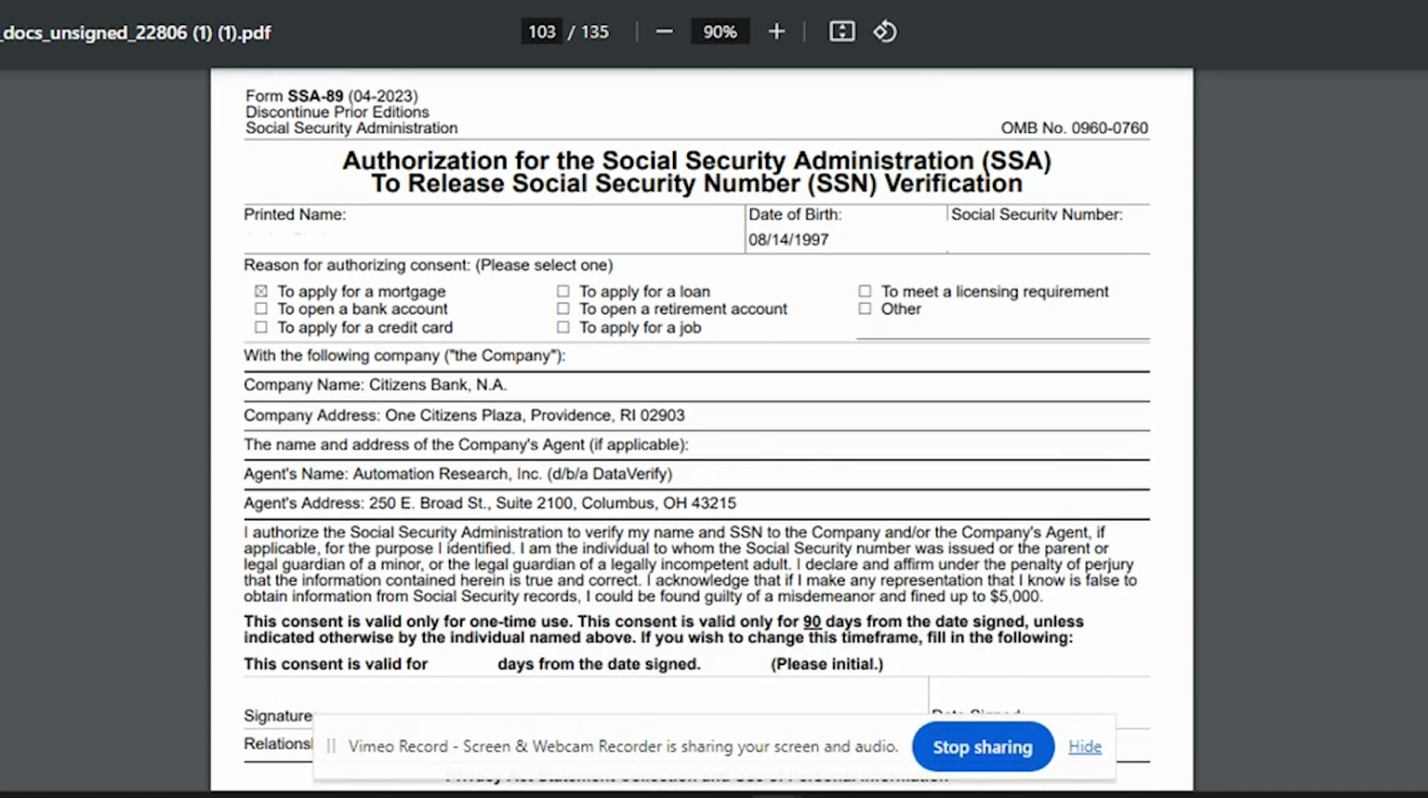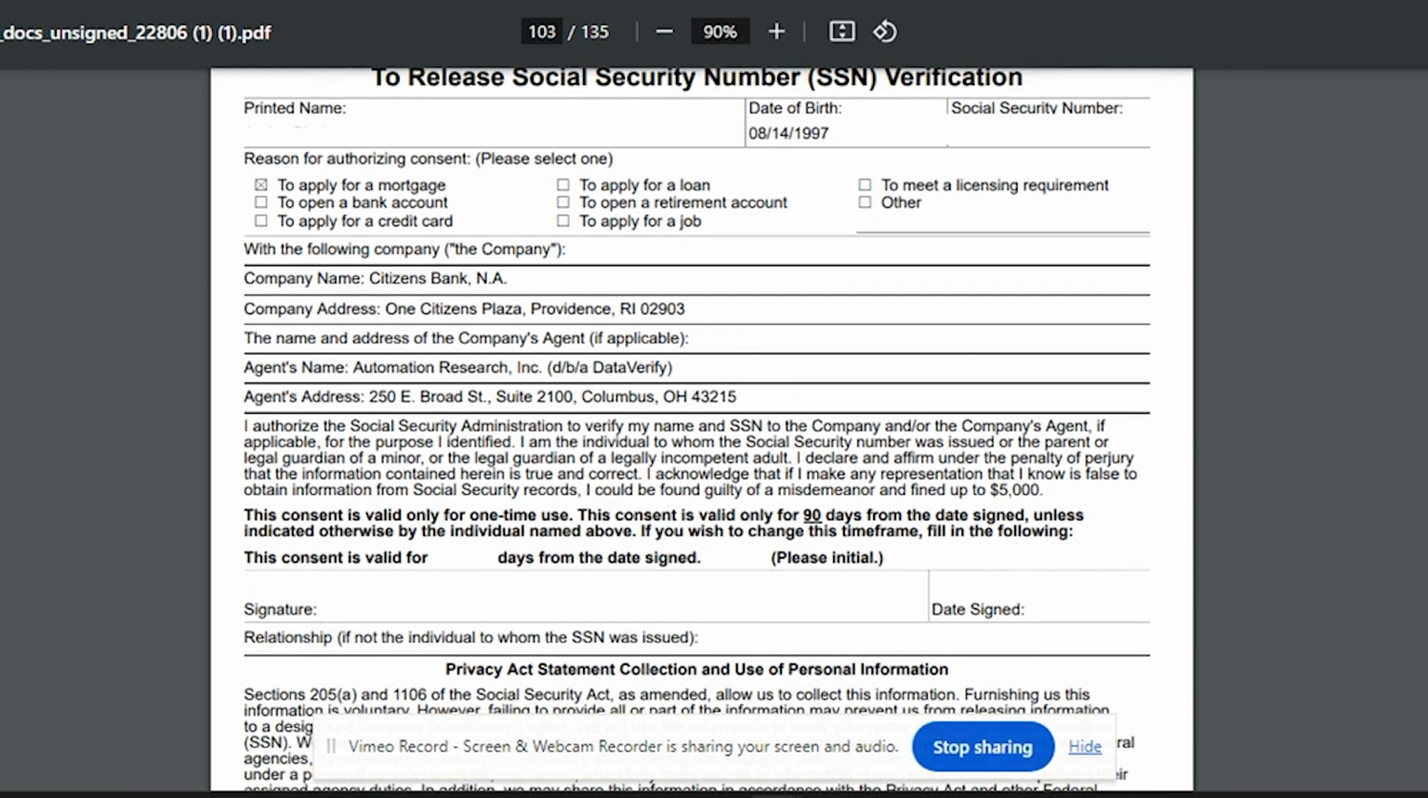Next, authorization for Social Security Administration to release Social Security number verification. Now, in this one, again, I've redacted it, but the Social Security number will be right here. So I'm just verifying that they have it correct. And they're signing right here in the middle and dating right here in the middle.